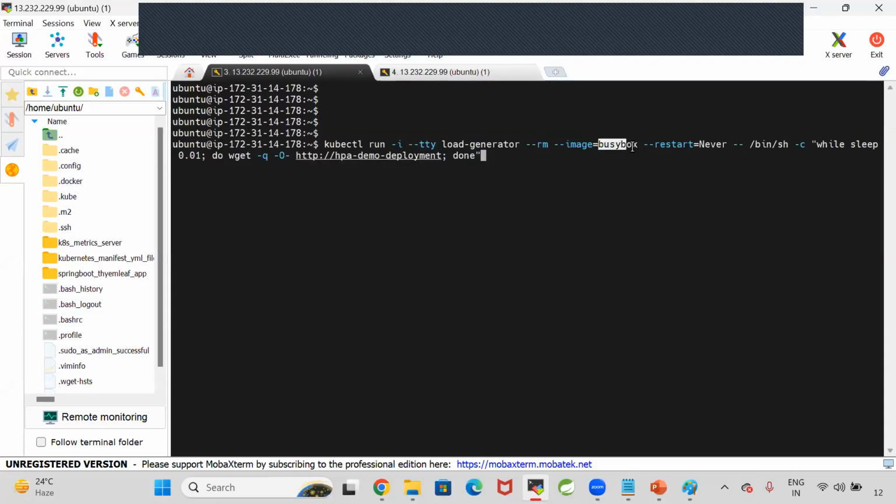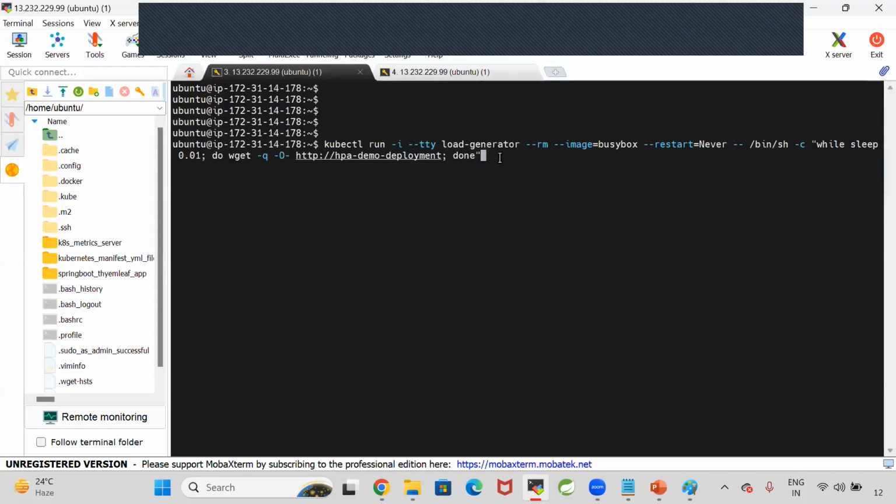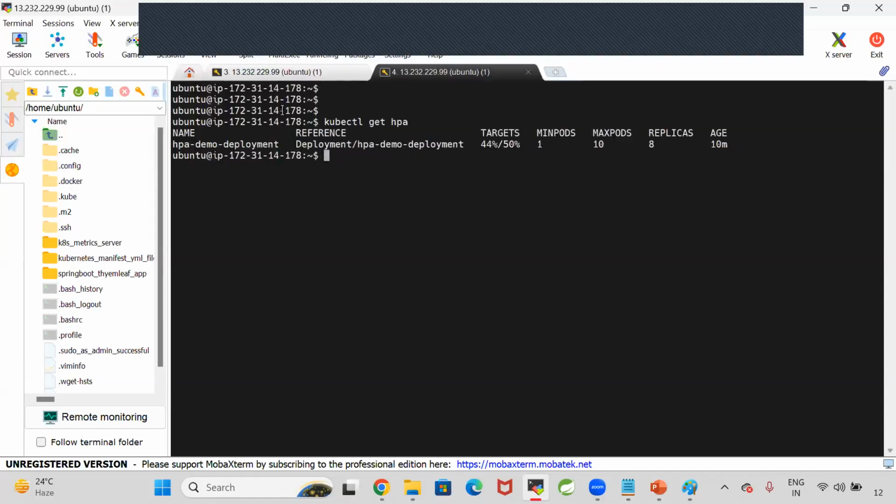It is using one image called busybox image, and it will keep my machine busy by accessing that deployment which we have created. This is the deployment name that I have given here. With the deployment name, it is going to increase the load on the deployment. When the load is increasing on the deployment, autoscaler is going to increase the pod count.